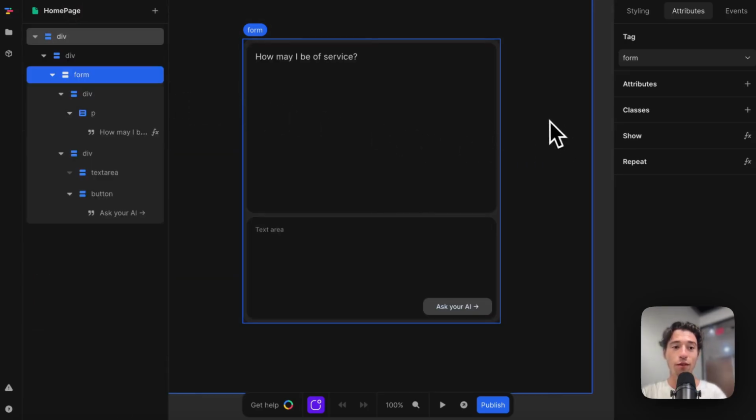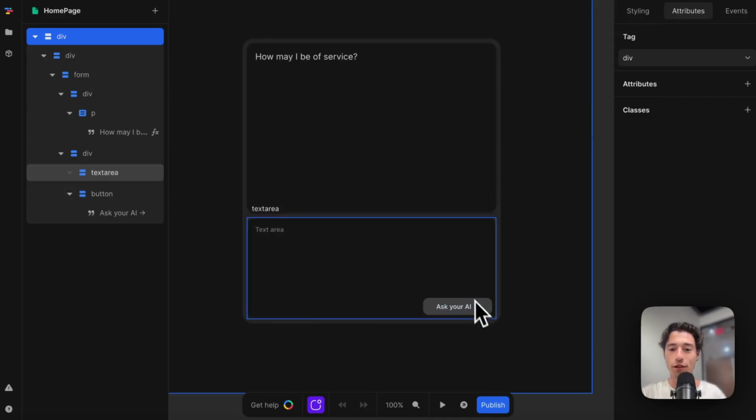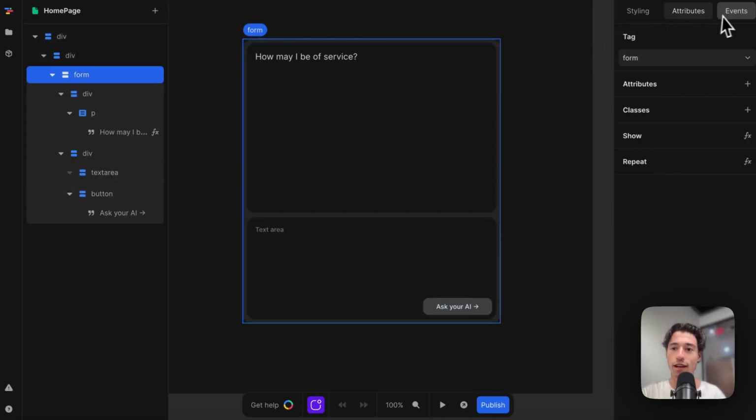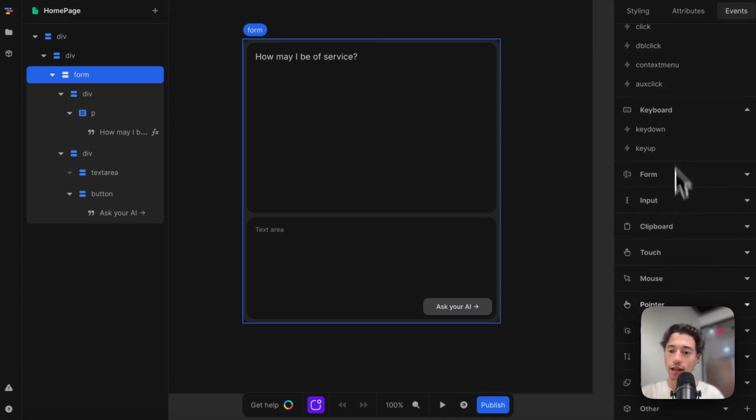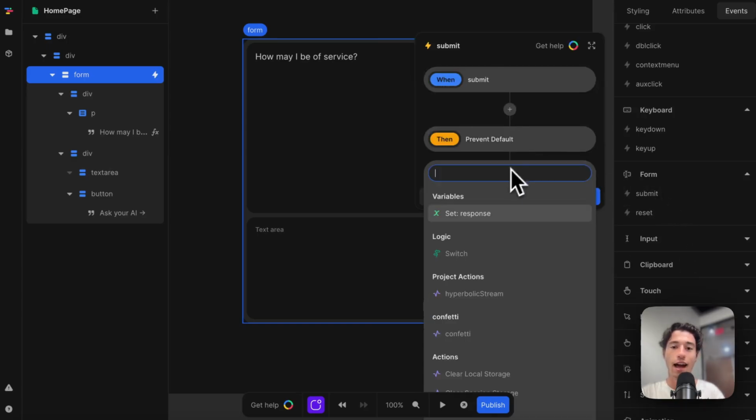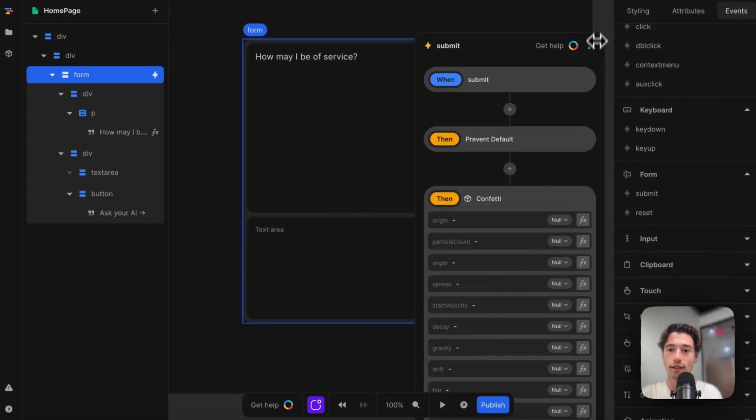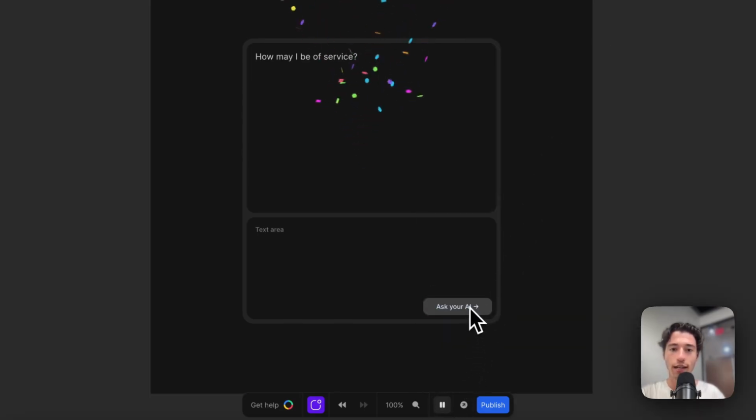Boom, we got confetti. And now I'm just going to go to my form on here, and I'm going to make an event, and I'm going to go on submit. This is on forms, submit. I already want prevent default, so that's nice. And I want to play some confetti. Here we go. So let's try click on here. Okay, so this is triggering the form submit. Now I know this is working.